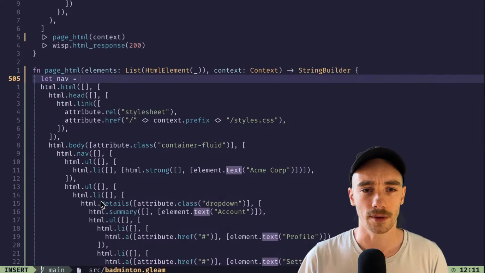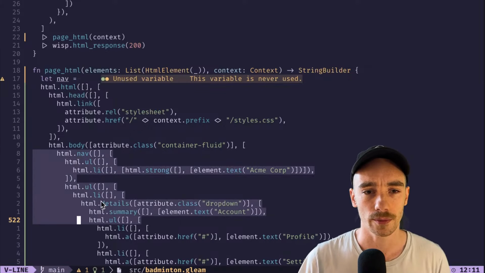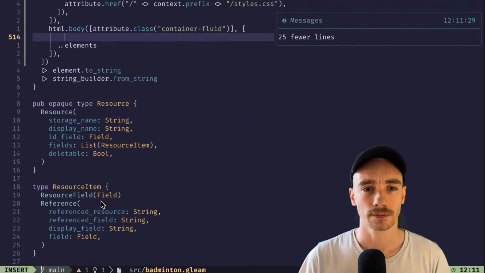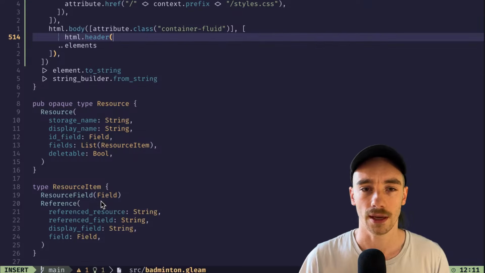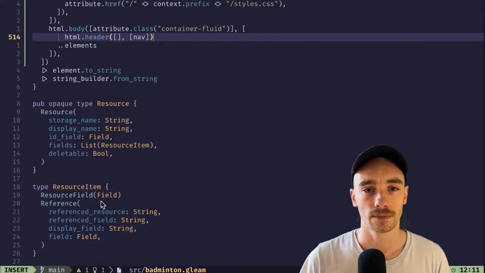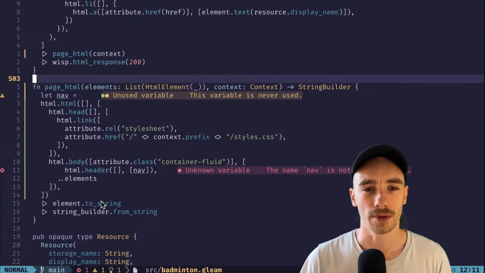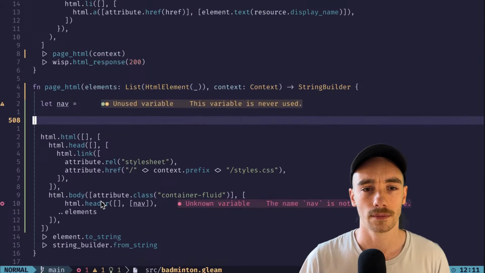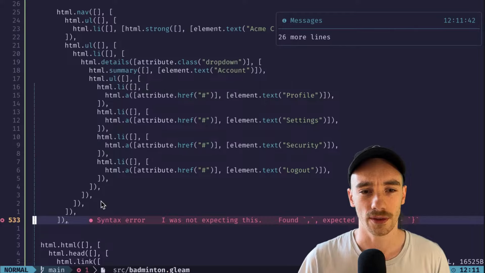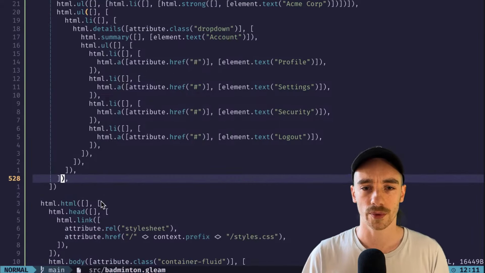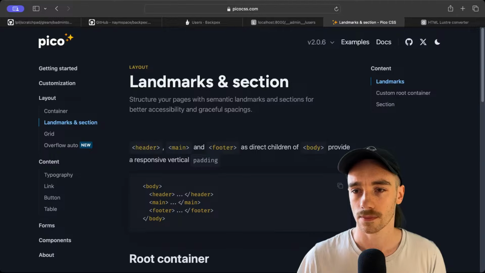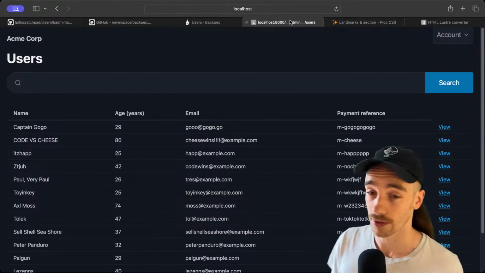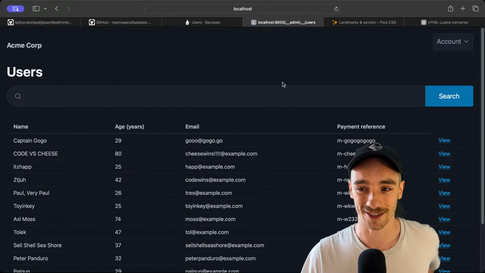This is getting a bit verbose, so I'm going to pull this out. HTML.header. No. Yeah, header. Nav. And let's put nav here. Get rid of that comma that always trips me up. That ringing is still here. It's really annoying. Hey, that looks nice.